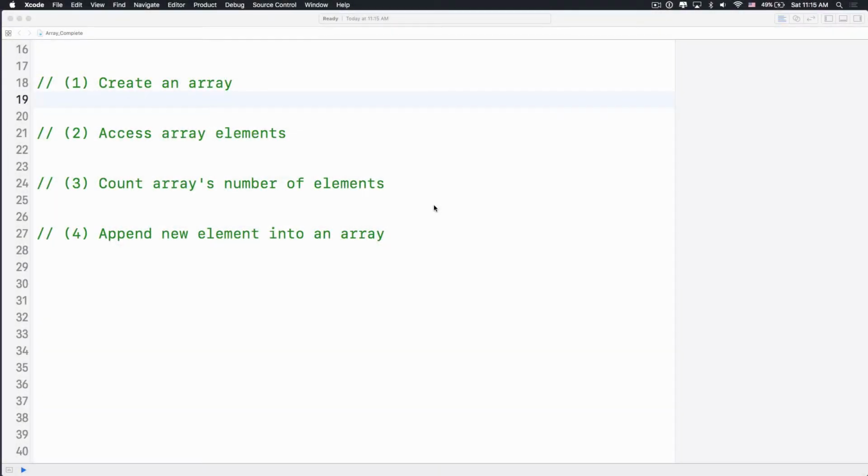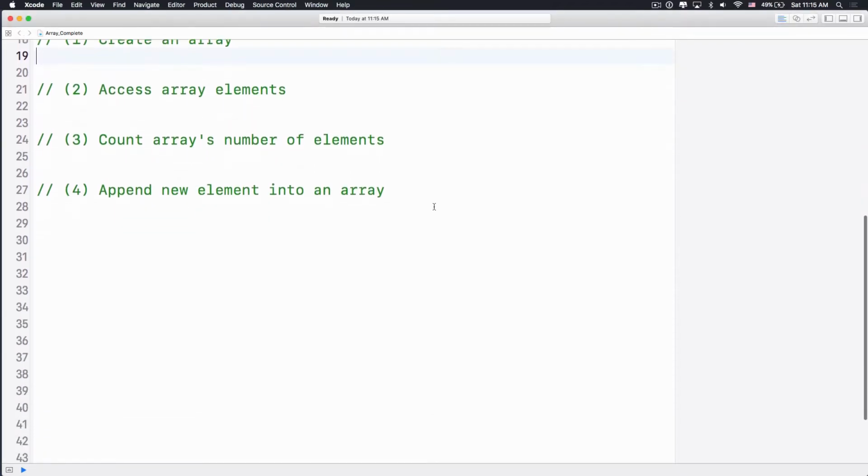Okay, my friend, let's bust out your Xcode and create a new playground called array.